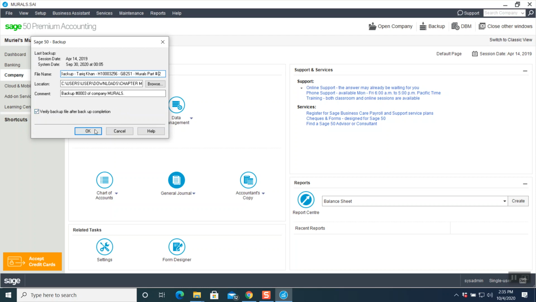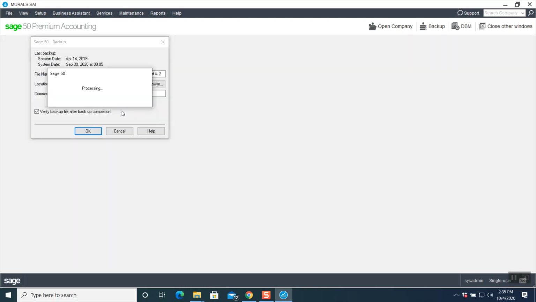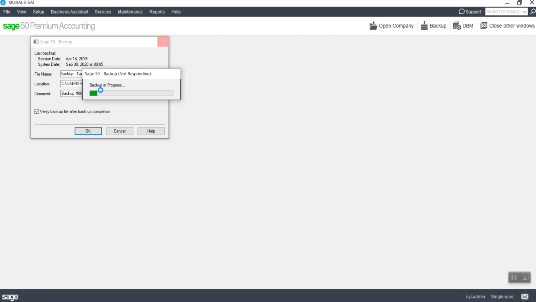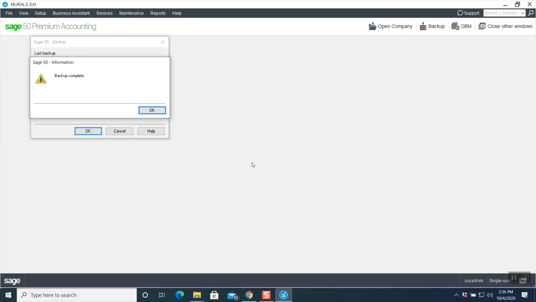Press OK, and it will say that it's not there. You have to create it. Press yes, and it will process and it will save your file. Easy peasy. Now backup is in progress, and it will take a minute to verify the backup, and it will save the file.